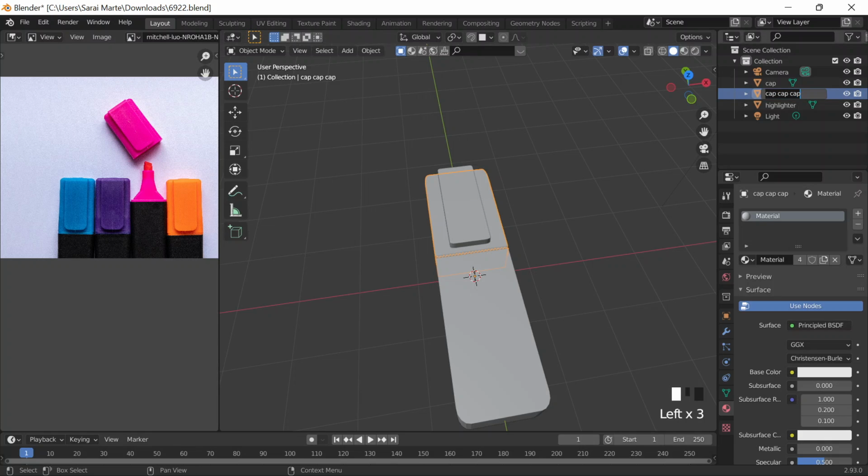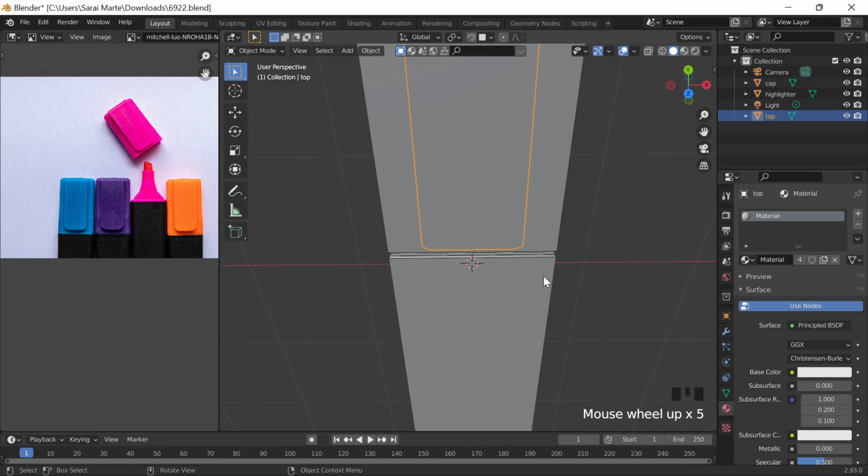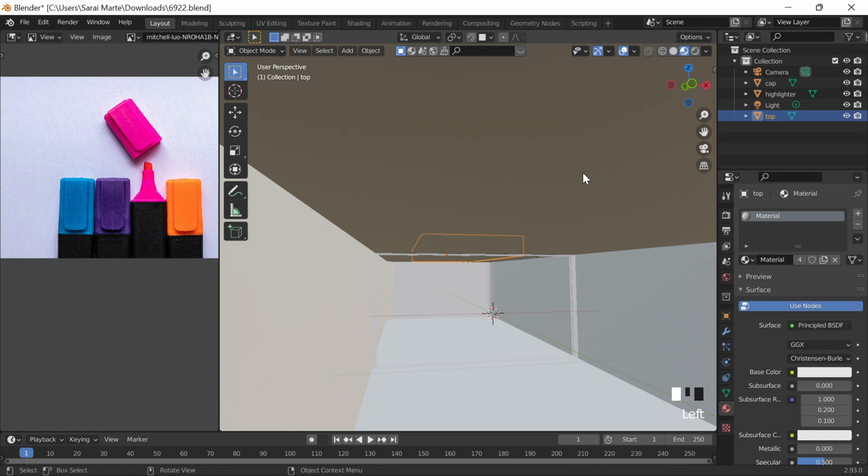Now this is the cap. We can leave it as that. This is the top. I'm gonna call this top and then change this to cap. All right. So, at this point we're good. So back to material properties. Oh, you can see the inside, yeah.